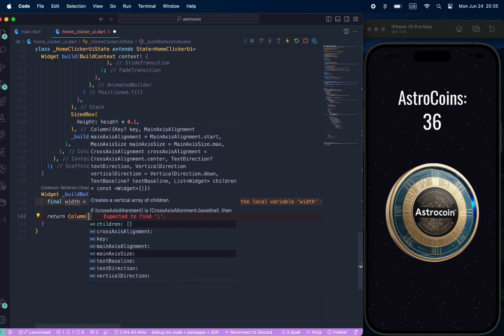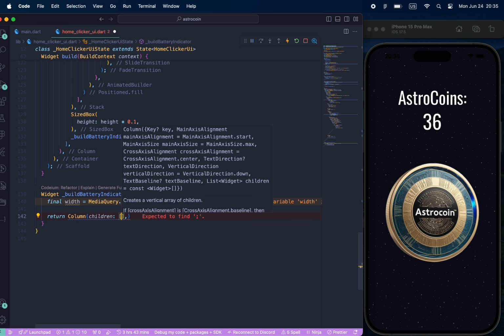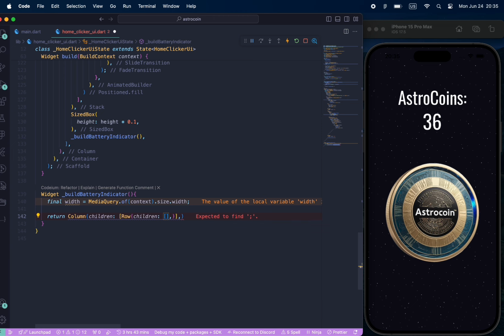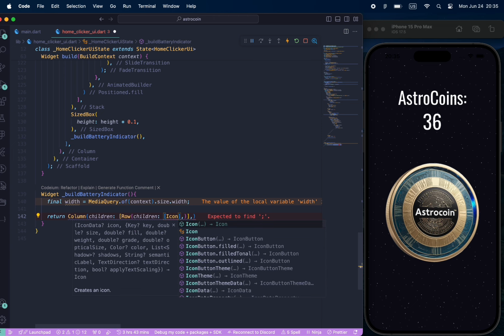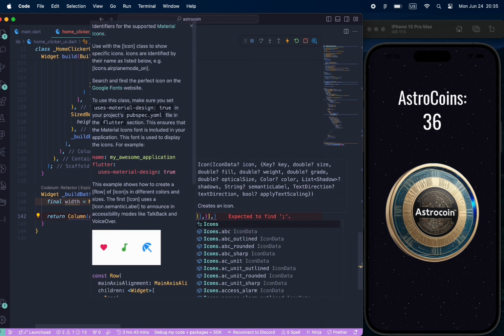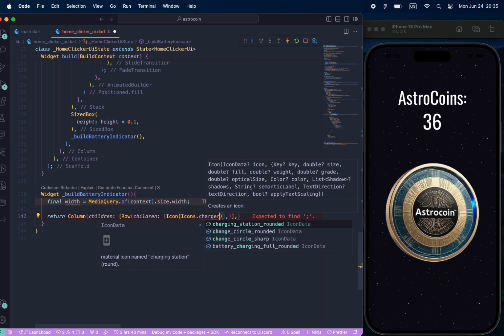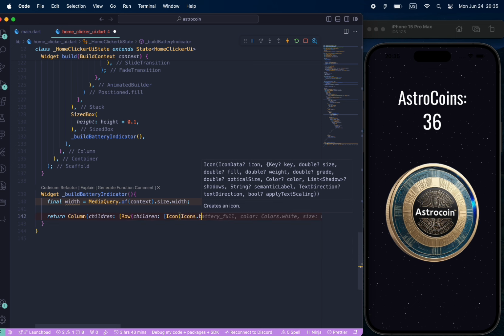That column is going to have a row inside it, and that row is going to have an icon first, which is going to be Icons.bolt. I'm going to use bolt for its indication. You can use maybe charge station or maybe this one, but I prefer the bolt.